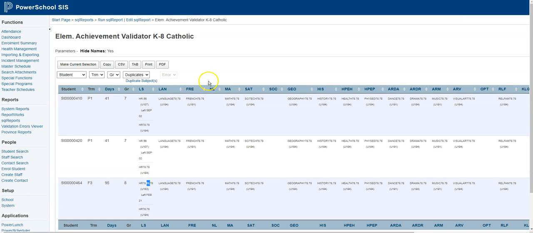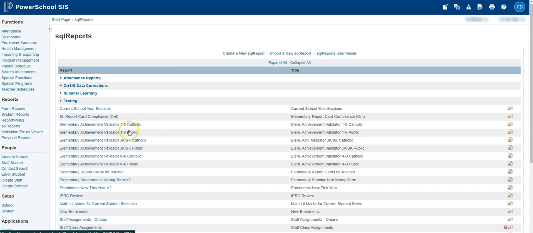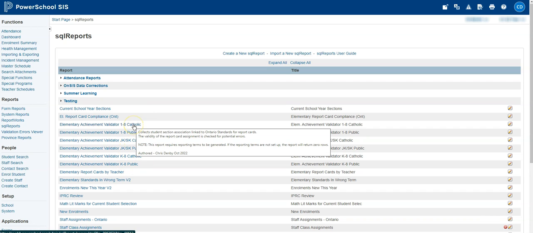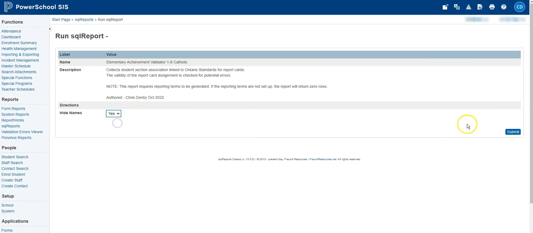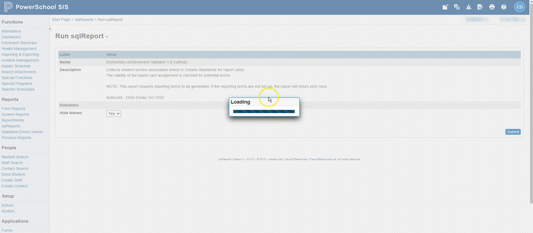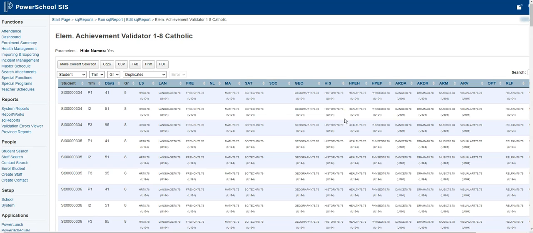All right. Now we'll take a look at the other versions of the reports. We have the 1 to 8 Catholic. You can tell what's going to be in there. It's going to remove the columns so that it's a little bit more manageable for width. So it goes just slightly past the edge of the page here.